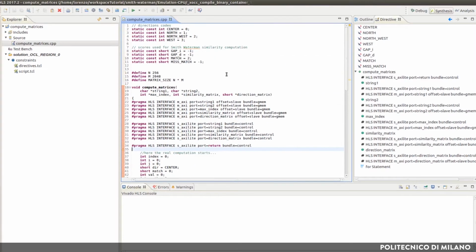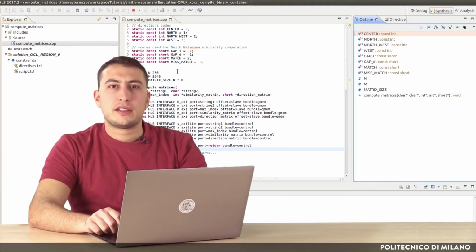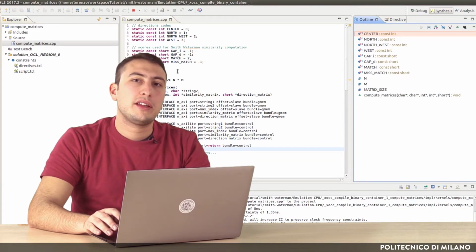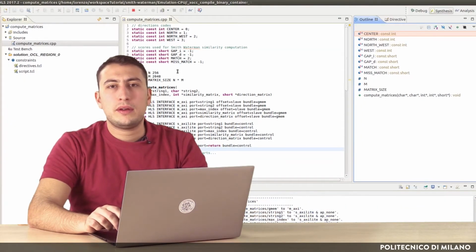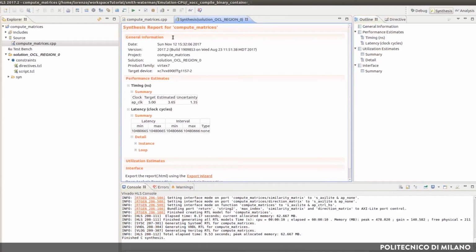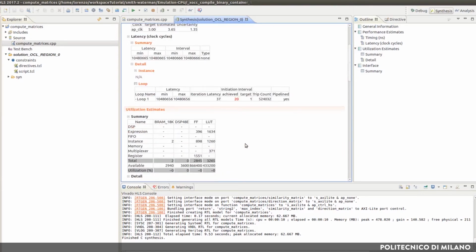Let's try to synthesize our kernel inside Vivado HLS to see if we specified all the pragmas in the correct way. Synthesizing is a good way to understand if everything is correct and to have an insight on whether the pragmas we are inserting are being applied in the correct way. The result of the synthesis is a synthesis report, which provides information regarding the estimated latency at different levels, as well as information regarding loops in the code. As an example here, Vivado HLS automatically tried to pipeline the for loop in the code, obtaining an initiation interval equal to 20.